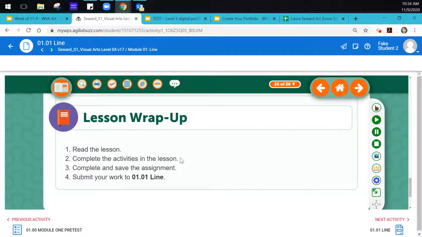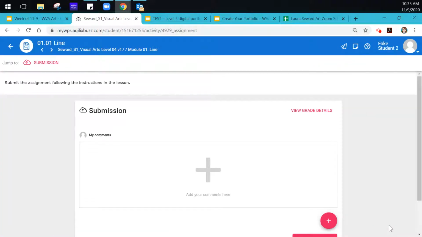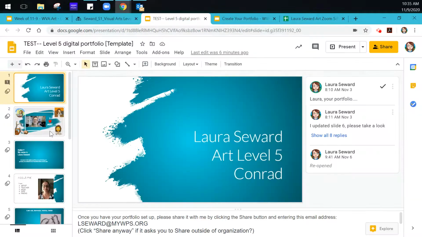You read the lesson, complete the activities in the lesson, complete and save the assignment, this assignment it's talking about on the page, and submit your work to 101 line. So when you're ready, you'll go here to the next activity, which is the 101 line submission. And now I'm going to go to my portfolio. And you see how I've been working on my portfolio.